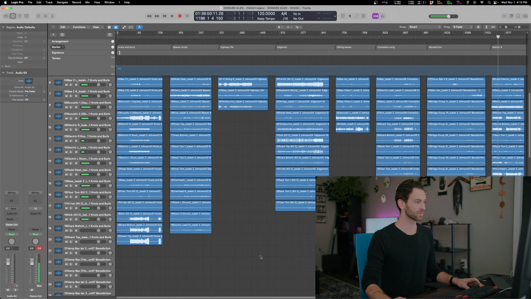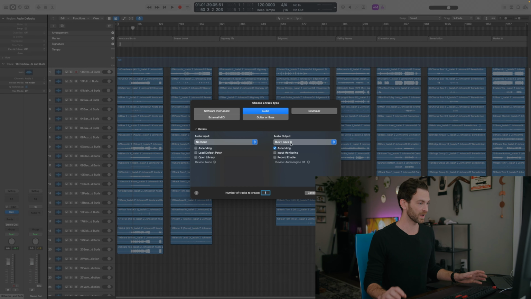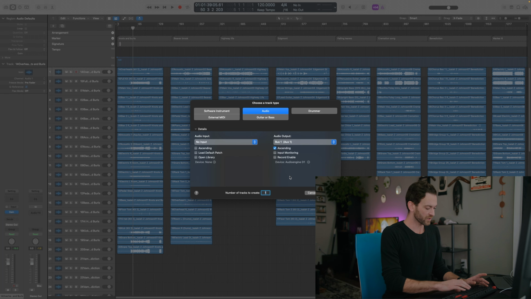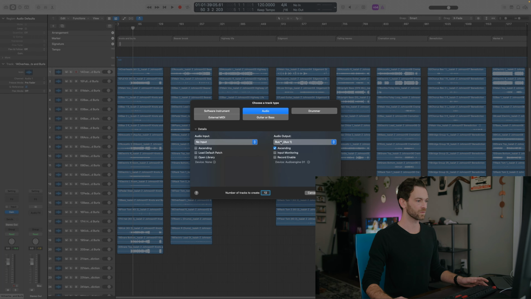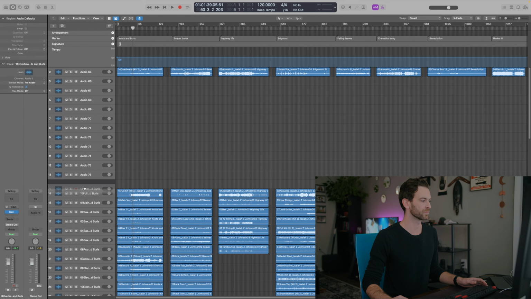So yeah, looks good. Looks like everything's there. So what we're gonna do now is start making our track order. I'm gonna go back to audio. We're gonna just work on drums. Let's say 12 tracks. And we do not want it ascending. This is gonna be plus one drums. Of course, it doesn't do that correctly.